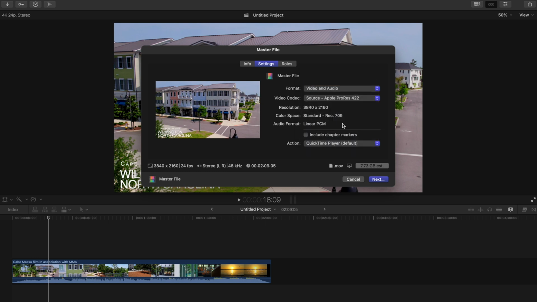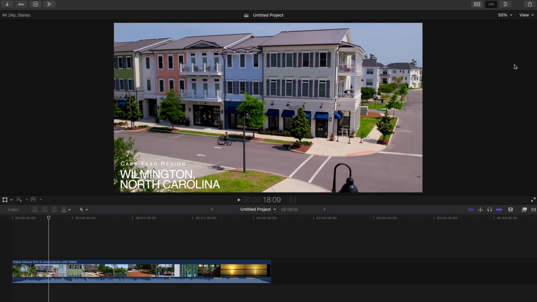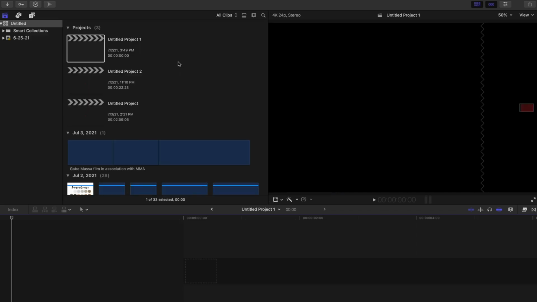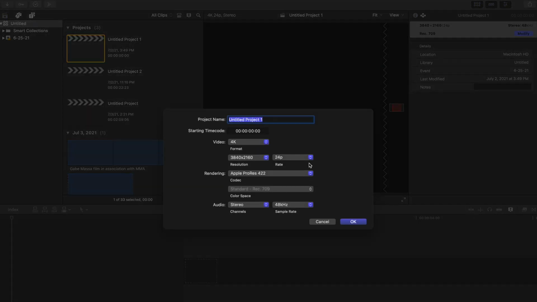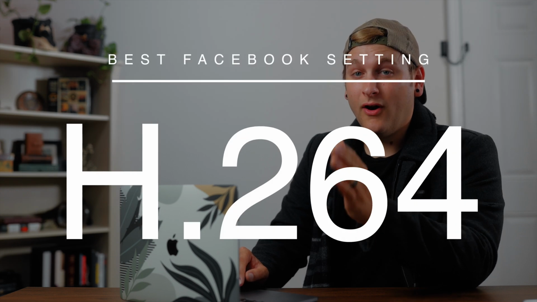Next, change the video codec. Scroll down and click on H.264. If you would like to change the resolution of your project, you'll have to go to your media browser, click on your project, go to modify, and change the resolution by clicking under the section of video and changing your resolution as needed. The best export settings for Facebook are the following.